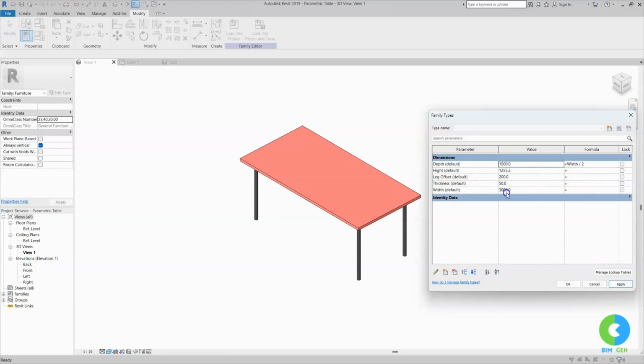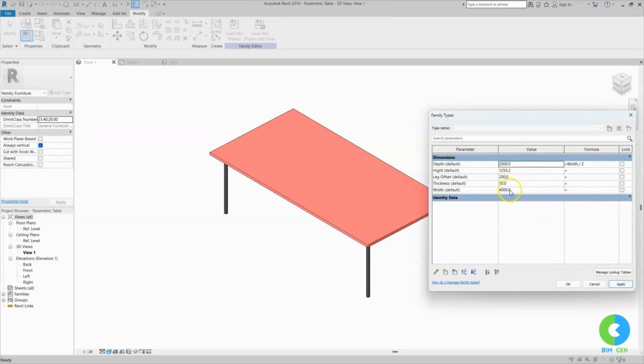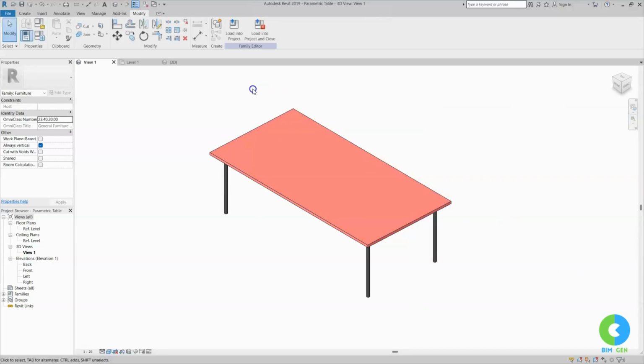Here the width parameter is 3000 mm. Depth became 1500 because we provided half of the width. If I change the width to 4000, depth will automatically change as well. I'll click on apply. You can see that when I provided 4000, it became 2000. I'll click on OK and I will load this family into the project.